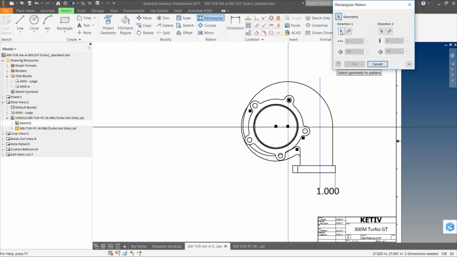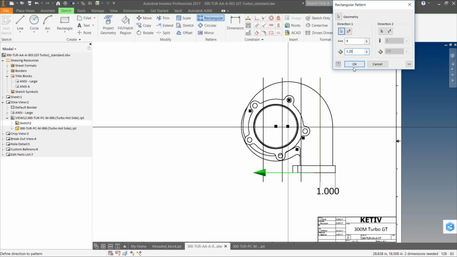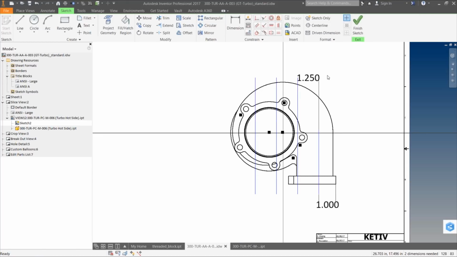Let's say I just create a quick pattern from that one line. Maybe I want 4 at a space of, let's say, 1.25 inches. Perfect. Okay, great. So now I have 2 of the things I need to create our slice view. I have my base view and I have my sketch on that. Now I need to create a secondary view to go ahead and implement the slice.